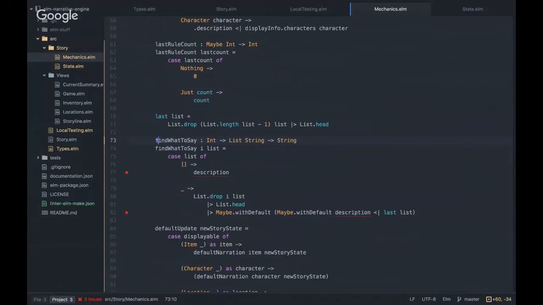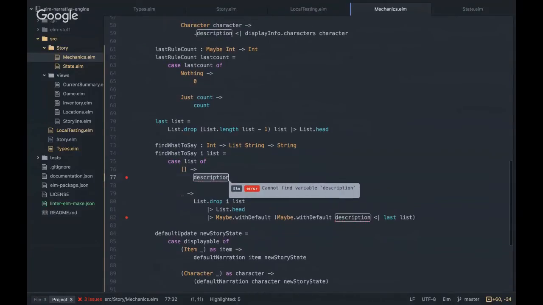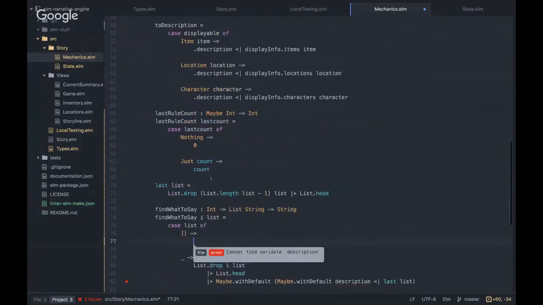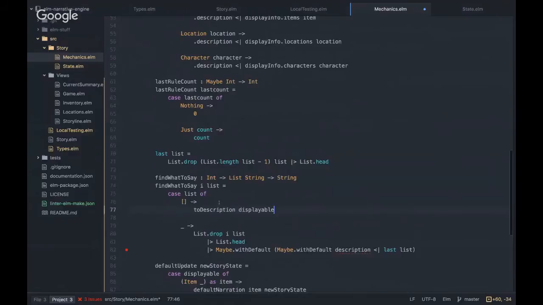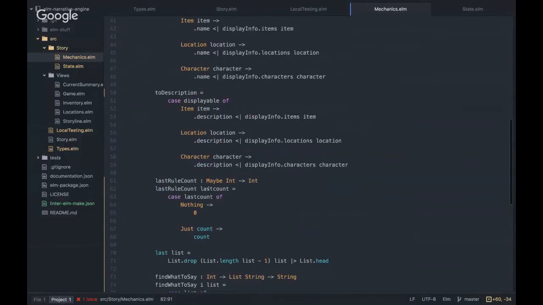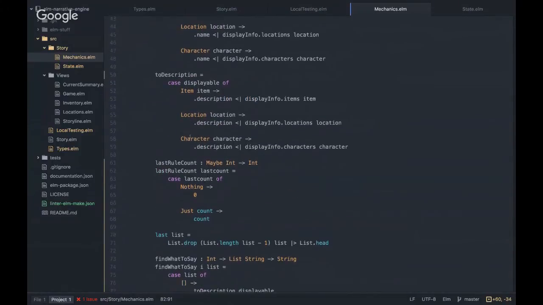Format worked. And now we'll fix these problems. It doesn't know what description is, which is fine because I have this guy right here, to description. I have to pass in my displayable, which is the thing that you clicked on. That should work, and I can just do the same exact thing here. That works. You know what? To description.